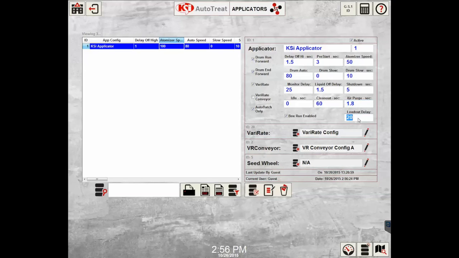The loadout delay is how many seconds the loadout conveyor will continue to run once the cleanout process of the drum is complete. This can be set at 10 seconds. It just depends on your conveyor length and the angle of the conveyor on how long it will actually take to clean out.